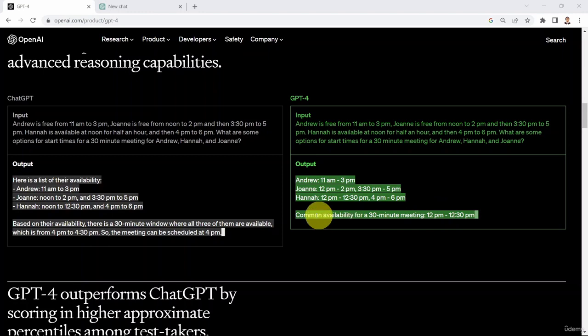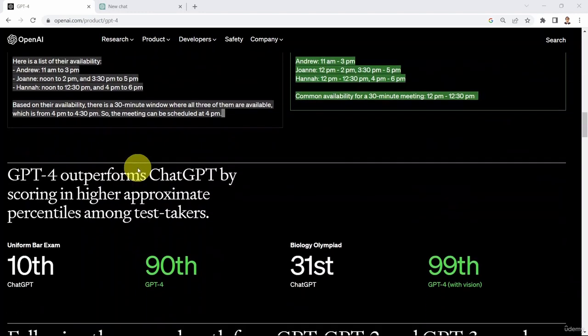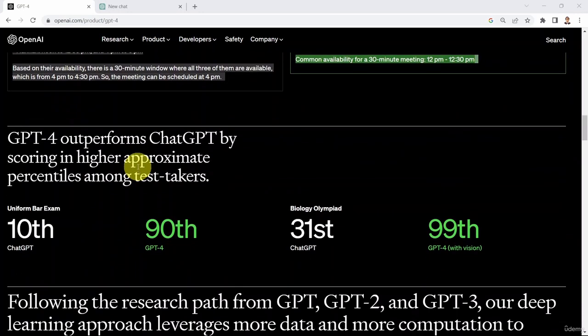to 12:30 p.m. Also, GPT-4 outperformed ChatGPT by scoring higher in pretty much most of the exams. One key differentiating factor is the bar exam. ChatGPT scored in the 10th percentile, while GPT-4 scored in the 90th percentile, which is pretty scary given the jump from ChatGPT to GPT-4. Let me go ahead and walk you through a few examples.